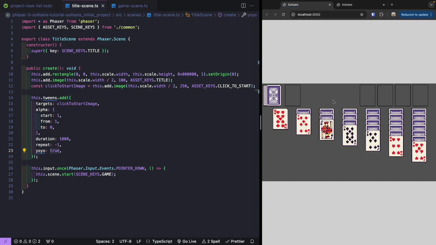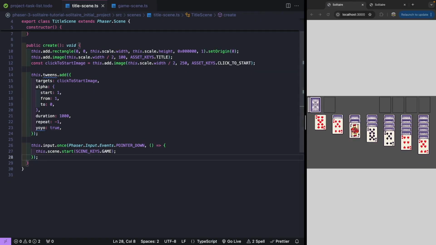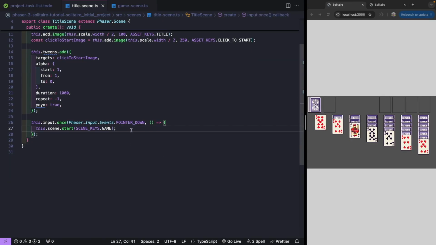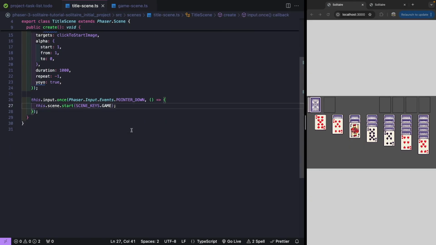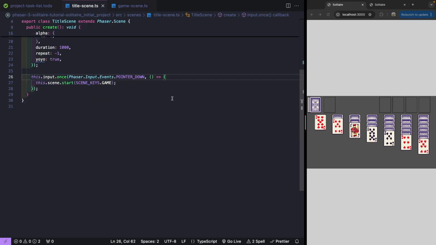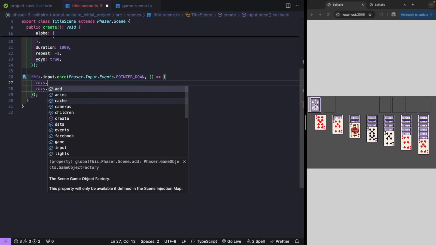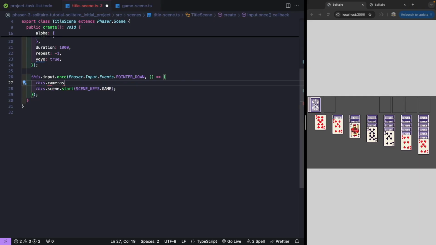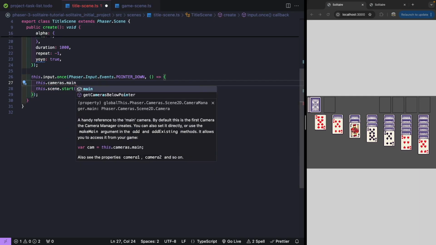We can do this relatively easily with some of the built-in methods on our Phaser camera object. What we're going to do is update our logic here for our pointer down event to not start our scene right away, but instead have that fade out transition. To do this, we're going to reference our cameras manager, so we'll do this.cameras. Next, we want to grab our main camera.